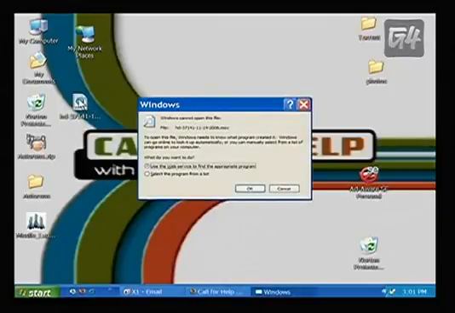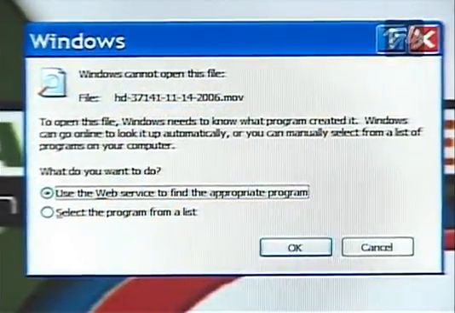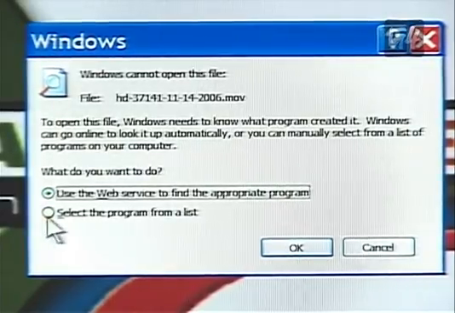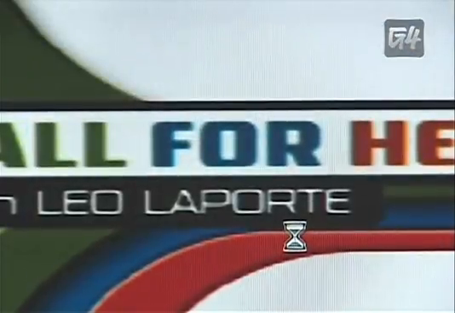Windows cannot open this file. To open this file, Windows needs to know what program created it. Windows can go online to look it up automatically. By the way, if you've ever done that, it never finds anything. You never find it, no. You can select a program from a list, and that's going to basically give you that same dialogue that we had before, which gives you all the choices. Right. What should happen is some friendly geek, it wouldn't be a hard program to write, just write a little box like this, a little chooser that says, hey, here are the media players you have installed, which one would you like me to use?